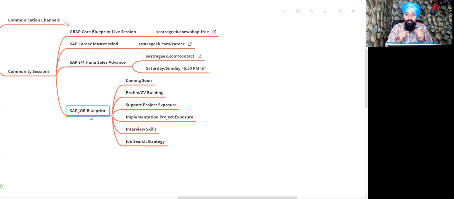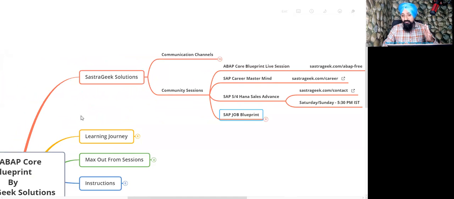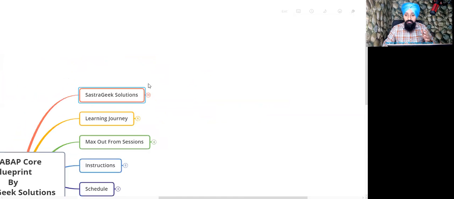That session also I would be handling. It would happen twice a week. We have not scheduled it yet, so please be in our communication channels to receive the communication about when the SAP Job Blueprint is going to start. So this is quickly about the initiatives we are taking, and we will be taking many more initiatives to serve you.